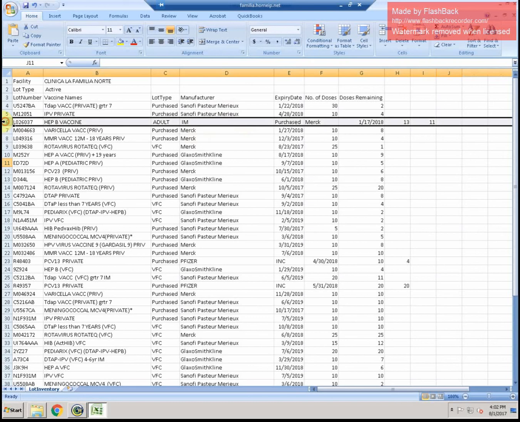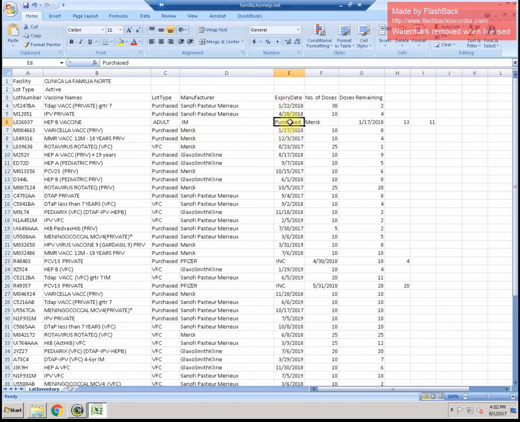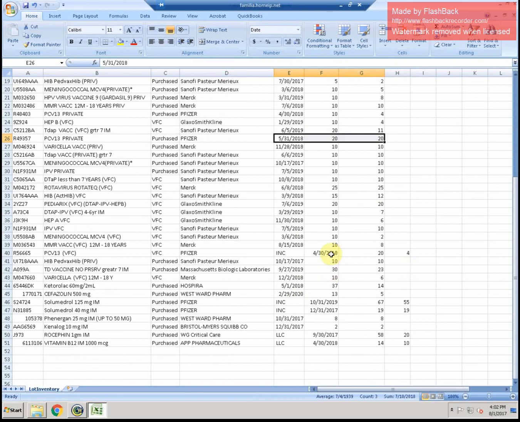So for example, here in the Hep B vaccine, under expiry date, it says purchase. So all you need to do is copy this and put it under the correct column. It's not going to take a lot of time because it doesn't happen to a lot of injections. And it's very easy to see where things go and which ones are not aligned correctly because it will show in that last column. Let's see, almost done here.